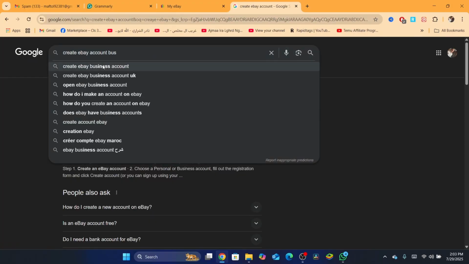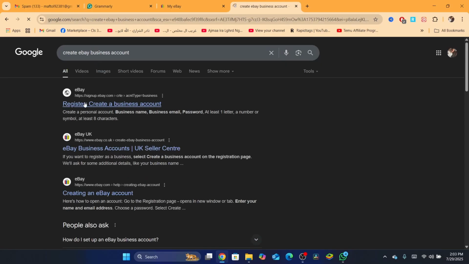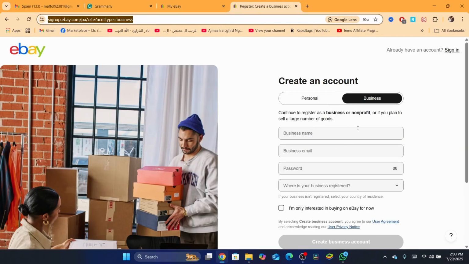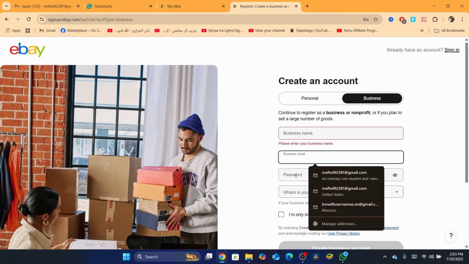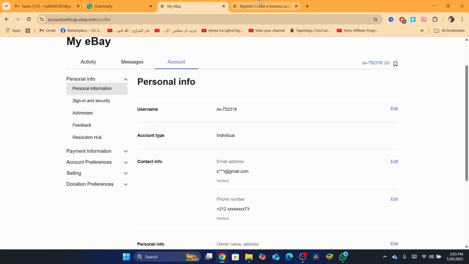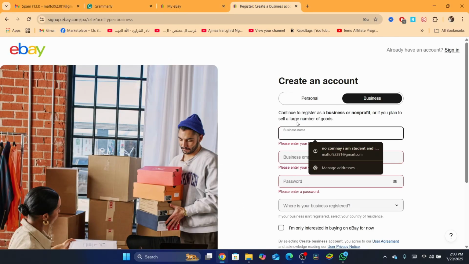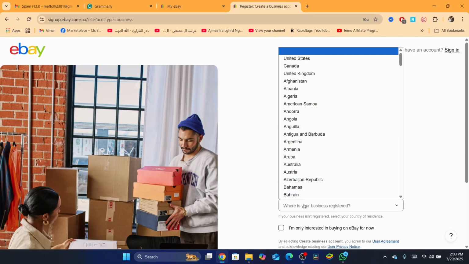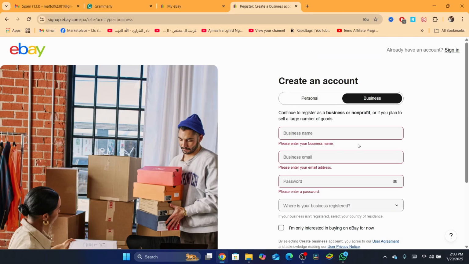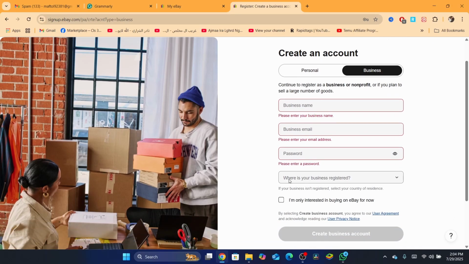It says Create eBay here, as you can see, Register, create a business account. So you can just directly create a business account here. That's if your account is new and it doesn't have any feedback or anything. It makes sense for you to create a business account directly, and you will be able to get all the benefits of business accounts.